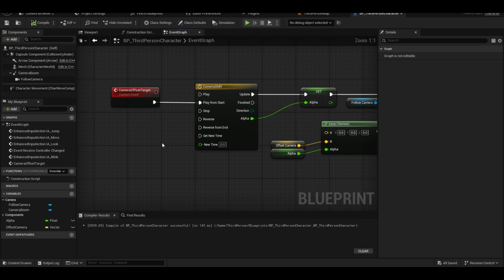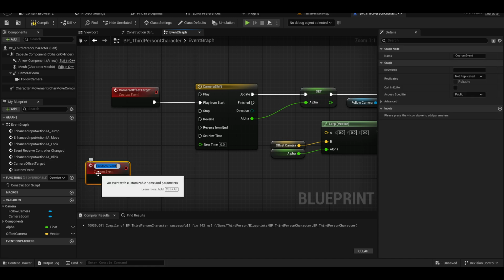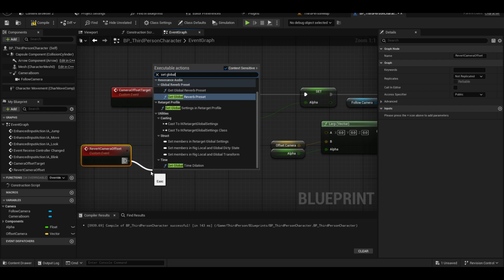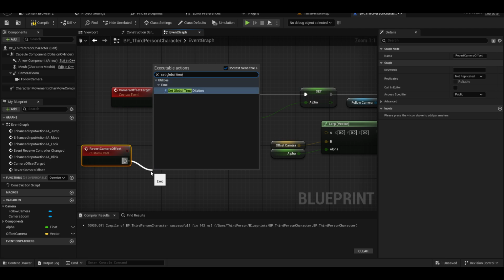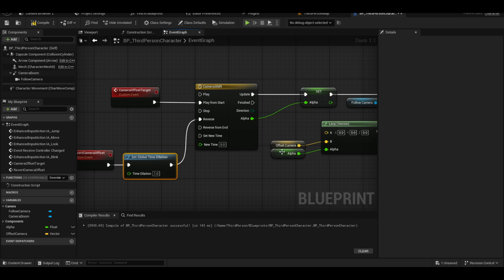What we do here is a custom event again. Revert camera offset target. It's so match, right? Revert camera offset. I think this should be good. For me, this is where I put the global time dilation. Make it one. Put it in reverse.